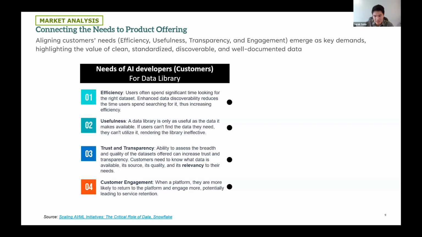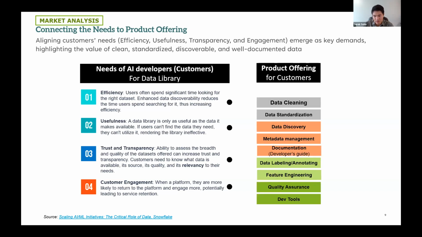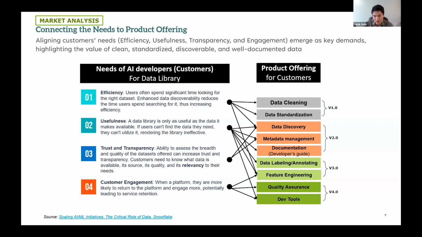So to their needs, we can offer products and features as follows. We are already doing a ton of work on raising the data quality and quantity for our current version, but we'll need to enhance our capability in the future on data discovery, enrichment, and developer experience. So as far as the key demands highlight, the value of clean, standardized, discoverable, and well-documented data are our strategic focus.